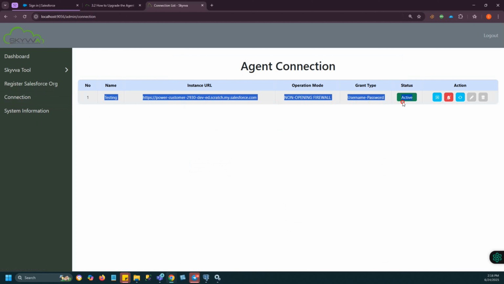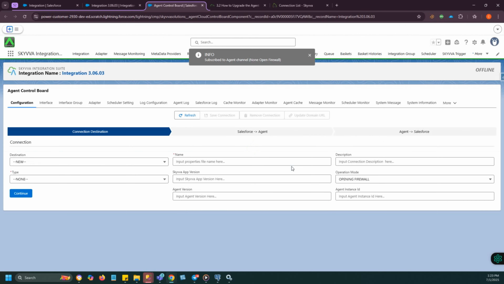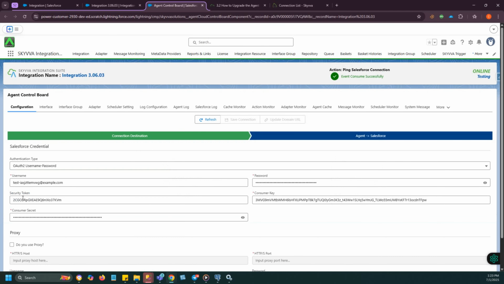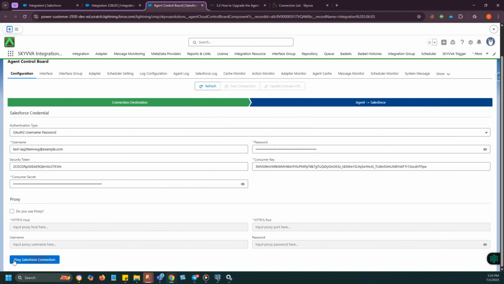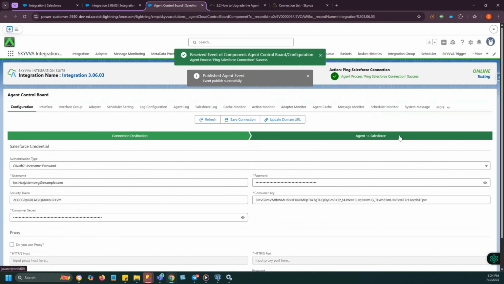When a connection is successfully registered, it is saved both in the agent control board and in the database. Go to the agent control board and ping the connection to verify that it is working properly. Go to Integration. View the Details tab. Then click on the Agent Control Board. Here's the Connection Configuration tab. Select the name of the connection in Destination. Click Continue. Ping Salesforce connection. The connection has been pinged and its status is online, confirming that the connection is successful.